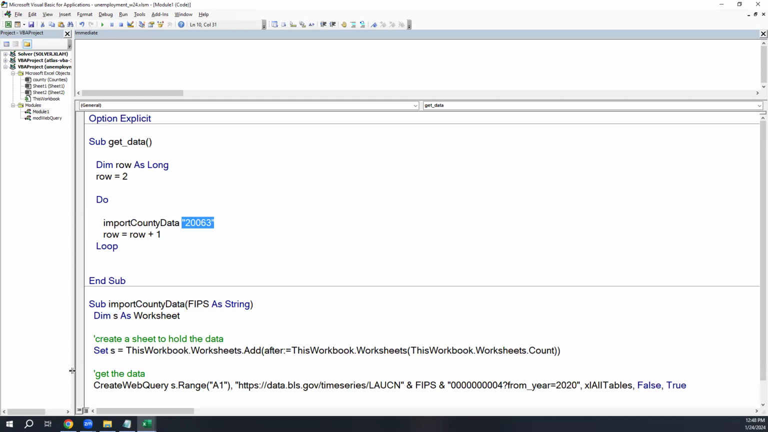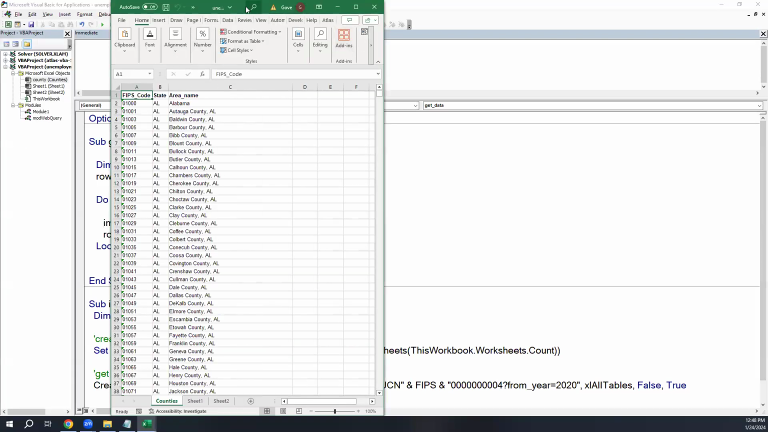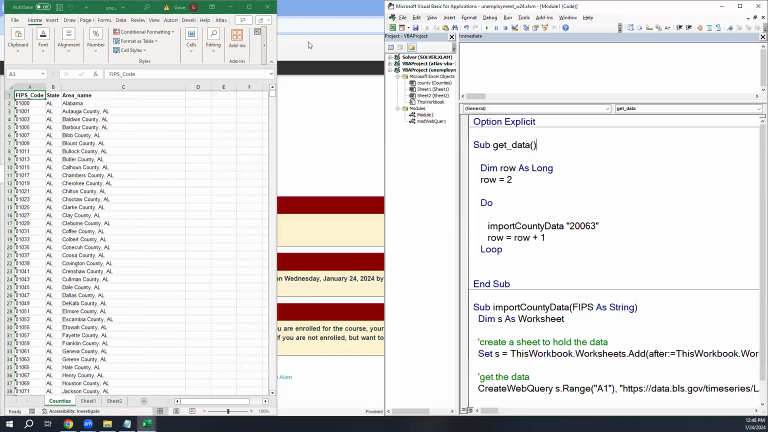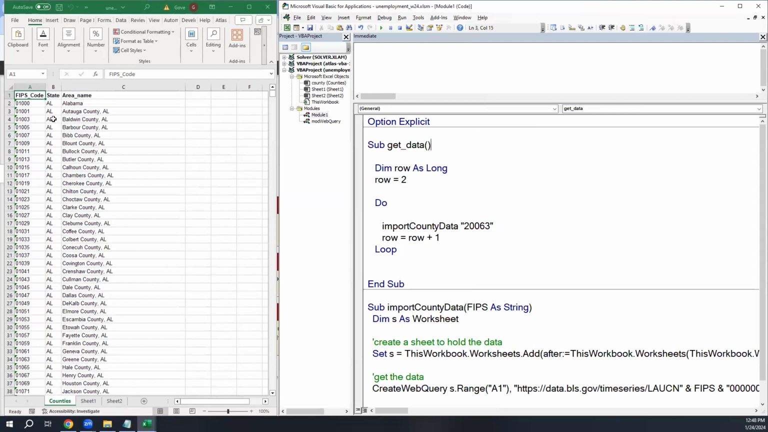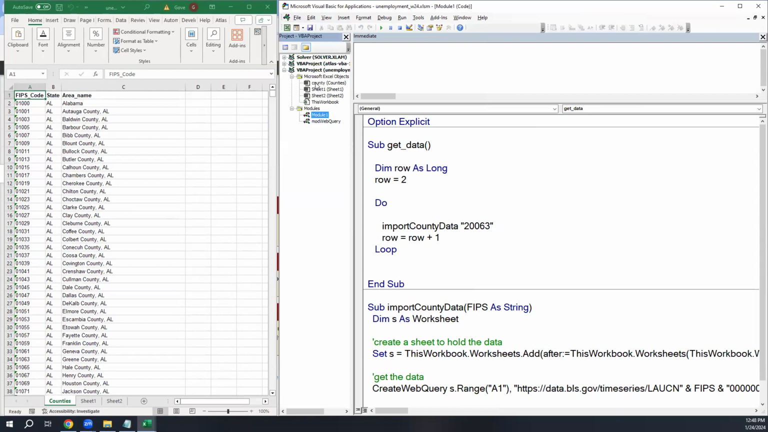Now, import county data is on this sheet over here. In fact, let me just go ahead and shrink this down a bit. Okay. So this is on a sheet called counties. Now, if I look right here in my Project Explorer, and if your Project Explorer isn't showing, choose View, Project Explorer. That'll make it show. And now I can look at these sheets. And right here is the county sheet.